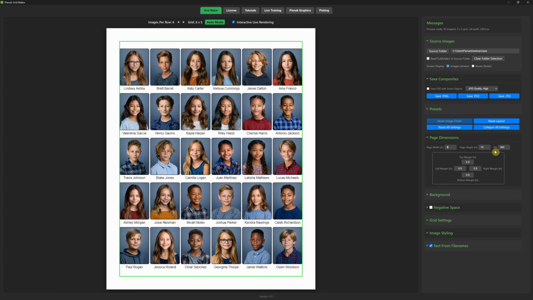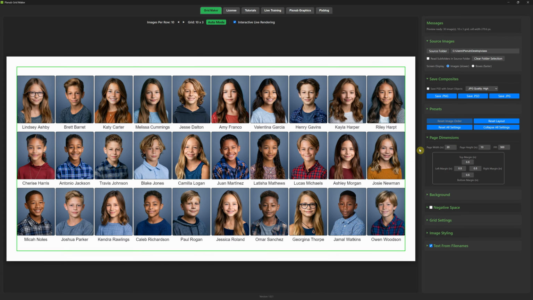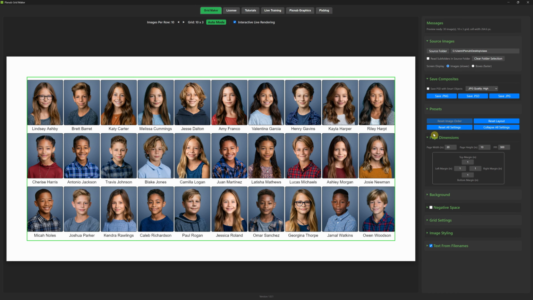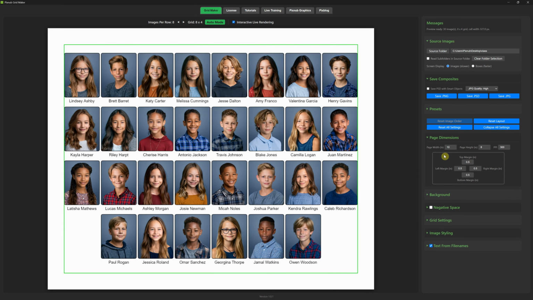And you're not bound to any standard sizes either. You can literally make this whatever you want. So now I'm 20 inches wide and 10 inches tall. If you hit reset layout, it is going to reset your margins to 5% of the longest image dimension. If you hit reset all settings, it will reset this back to 8 by 10 with 1/2 inch margins.